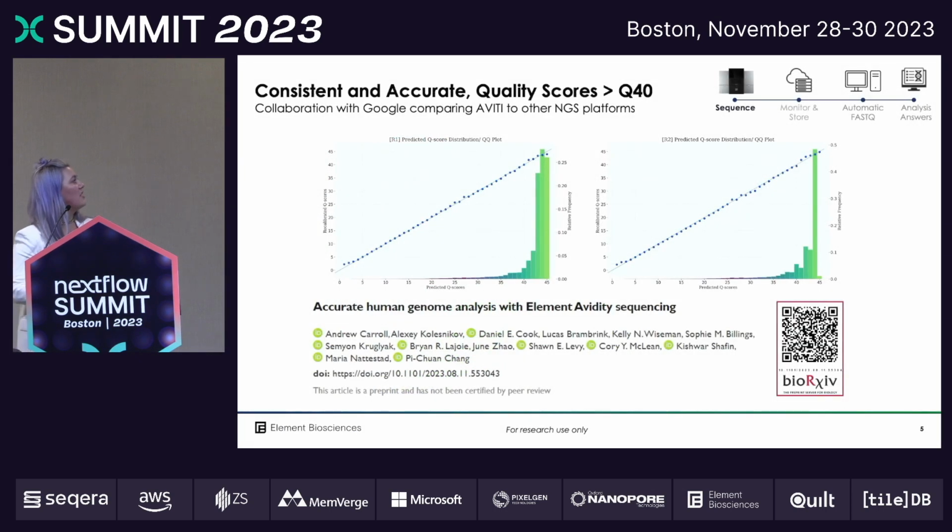Okay, so let's just talk a little bit of data behind that. So Aviti produces high quality data. Most of the Q scores are over Q40. If you look at this chart, you can see that that green is well weighted in the 40 to 45 area. And if we look at those Q scores, these are against truth data sets, so we know it and can say, here's what we predicted versus here's what is known. It's very well calibrated, and they fall right on that line that you see indicating that.